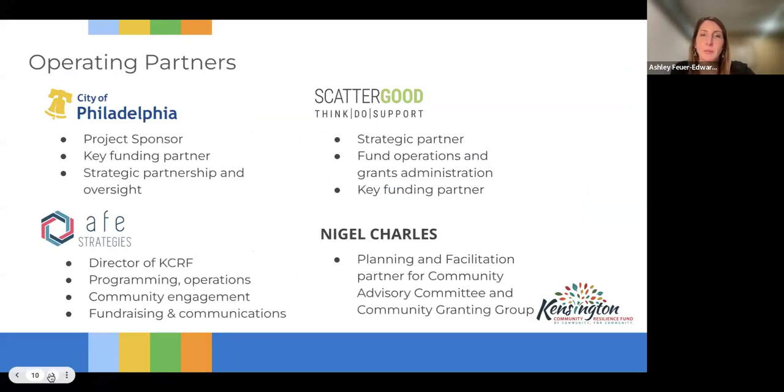These are our operating partners, and I mentioned some of these groups. So the City of Philadelphia really serves as the project sponsor for this. As you saw, they're a key funder, and they really provide strategic partnership and oversight of the work. Scattergood is our lead strategic partner. They really support our operations and grants administration. They've also been one of our key planning and funding partners from the very beginning, one of our first funders, and have supported us since then.